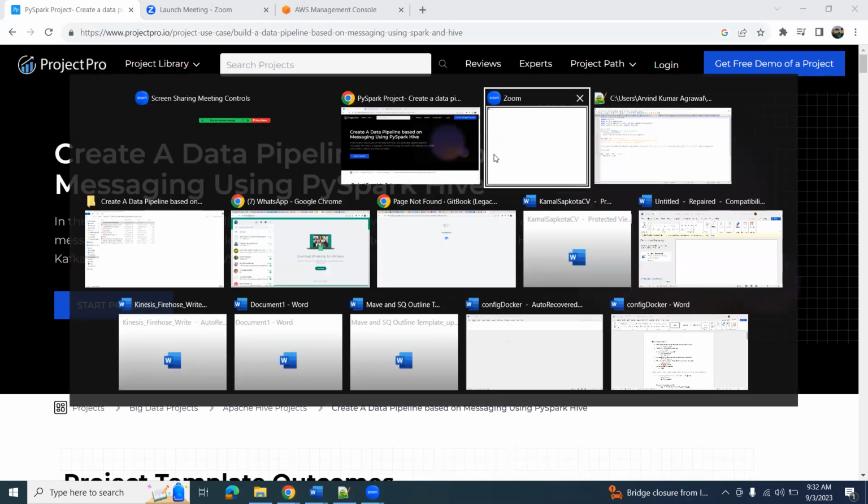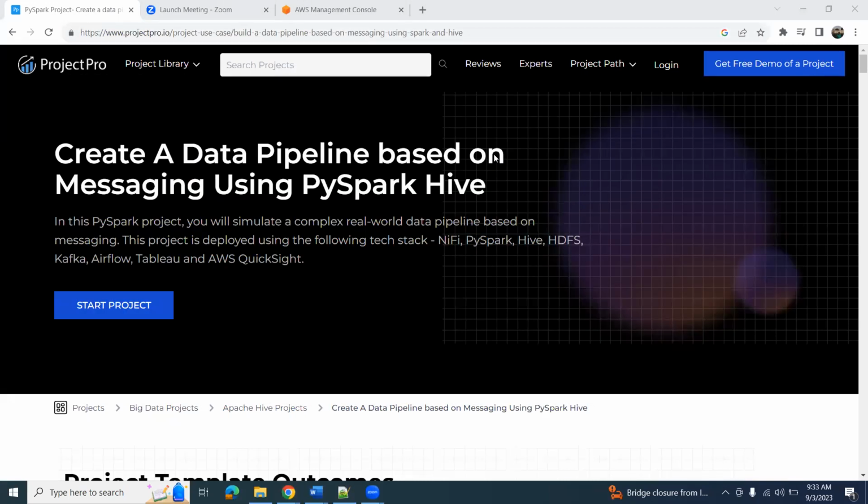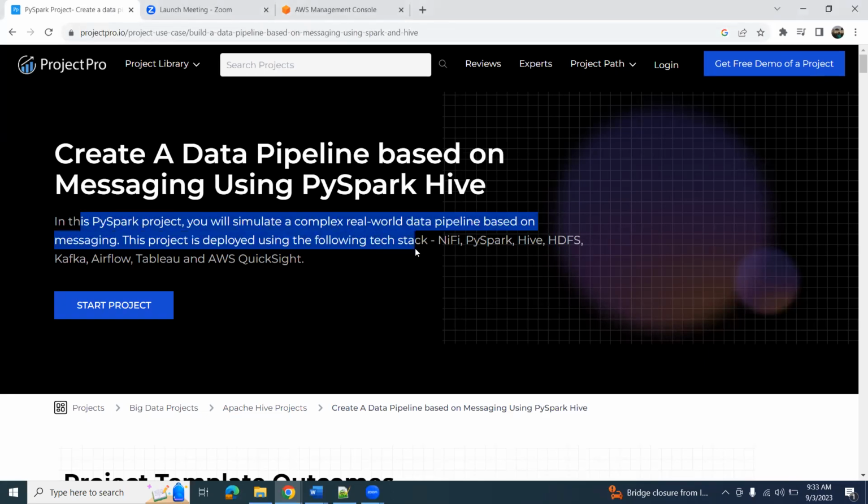What are the components used? I will explain it briefly. Before starting any POC, we should know exactly what we are going to develop. We should know Hive and the other tools and components, so we should have knowledge before, because this one is using real-time analytics with NiFi, PySpark, Hive, HDFS, Kafka, Airflow, Tableau, and QuickSight.